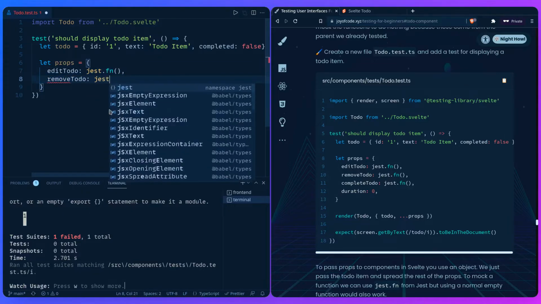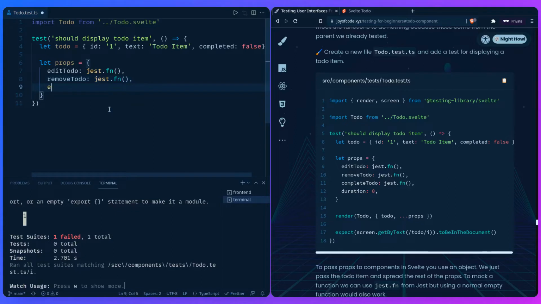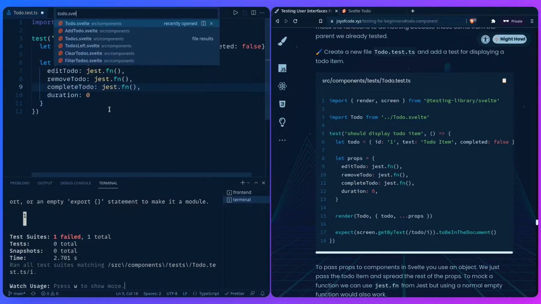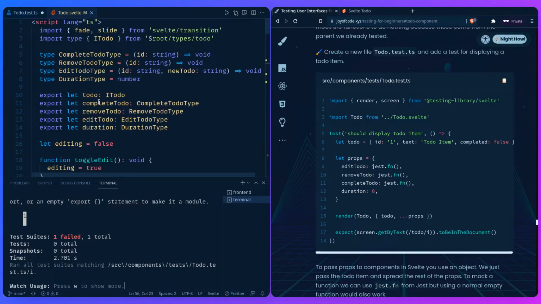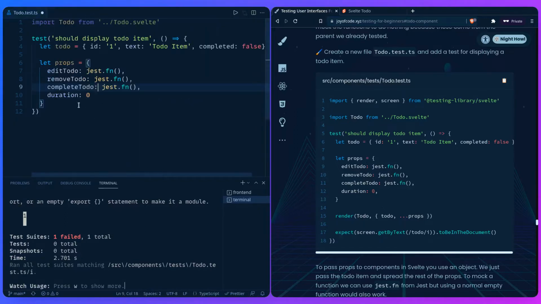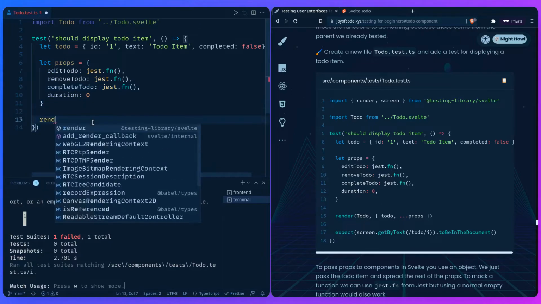Remove to-do, jest function, complete to-do, jest function, and it also has a duration prop with 0, right? We can fix this code here. And let me just show you, for example, if I go to to-do Svelte, here are all our props. So we have a to-do, complete to-do, remove to-do, edit to-do, and a duration. So we can close this, and then let's render the component, right?